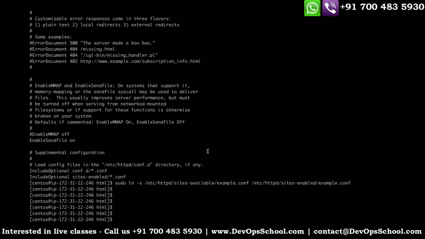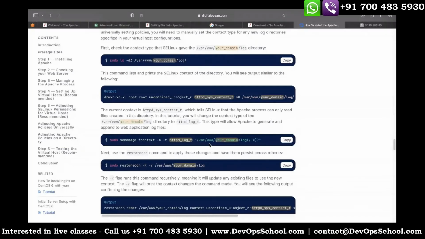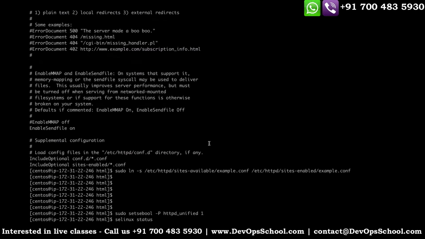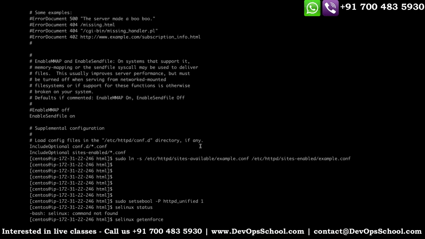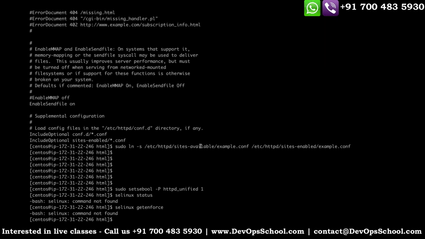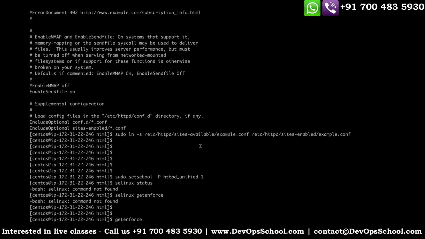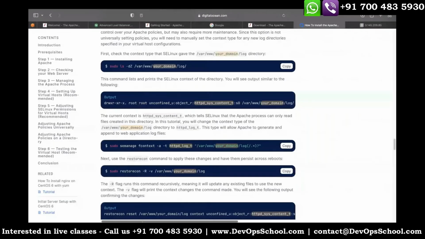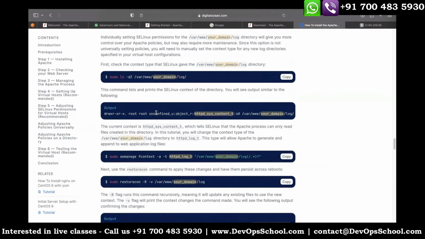Okay, so we have set up this particular thing. Let me get the SELinux status. Okay, so it is in enforcing mode, right? getenforce shows you the current SELinux status that you have. Again, you have to give some context as well. Now what is the context basically? Let me explain what this SELinux is in short.